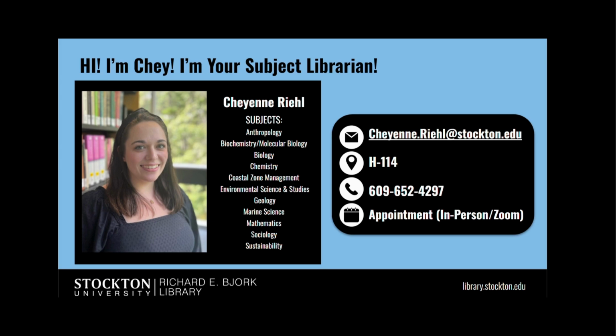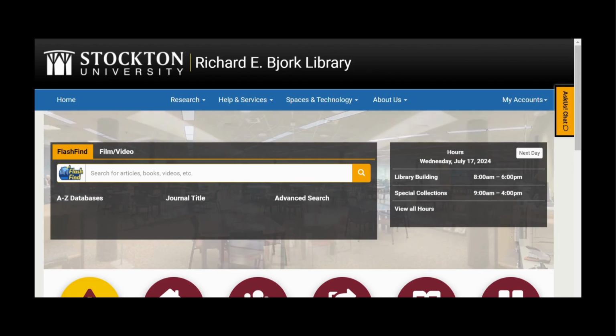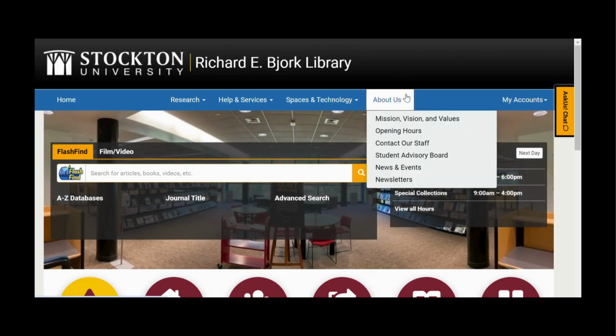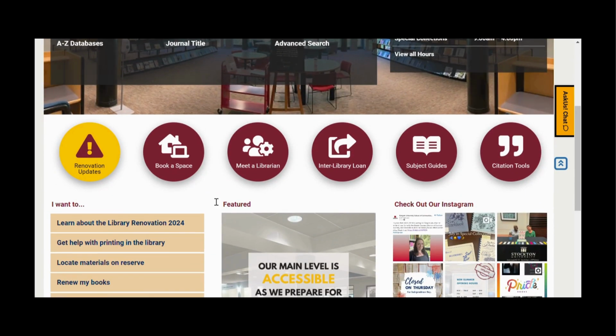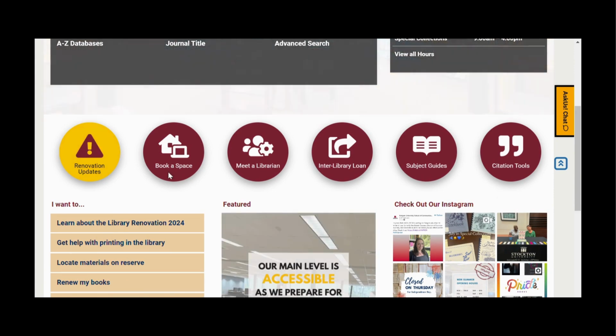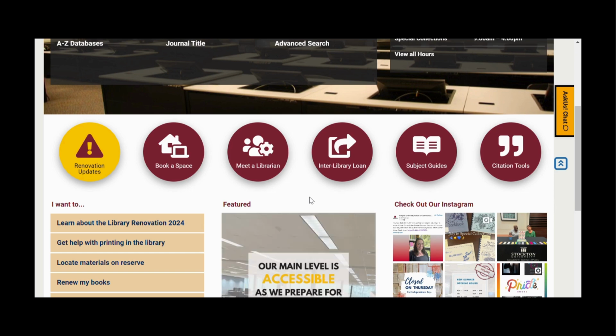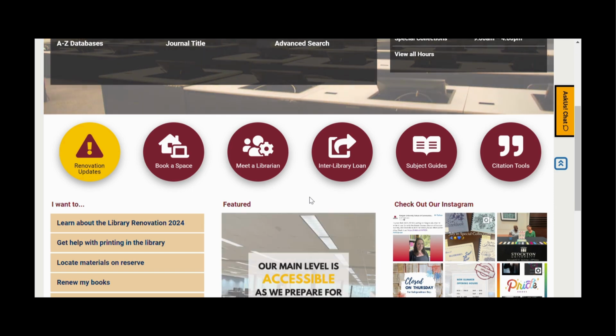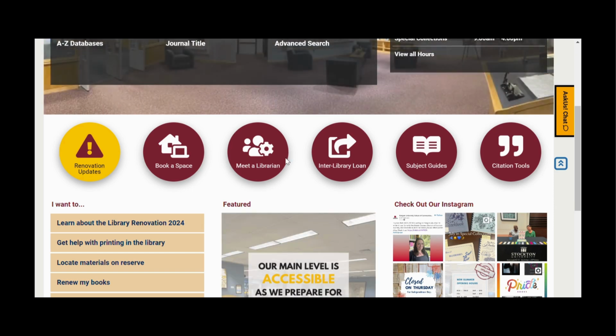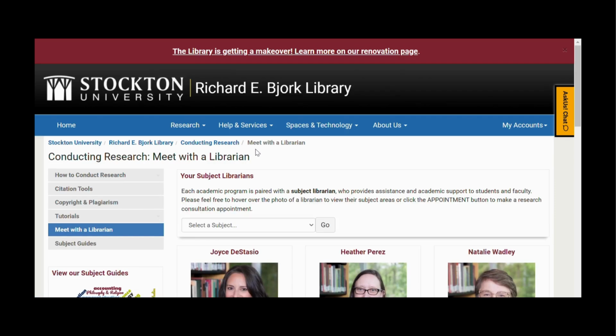So to find the library resources, I would recommend just jumping right onto the library's website. And from there, you can scroll down and see that our main services are on these hot buttons right at the center of your page. So first and foremost, I want to talk about meeting a librarian. That means that if you have a research question or you need some help in a class pertaining to research, you would click on the Meet a Librarian page.